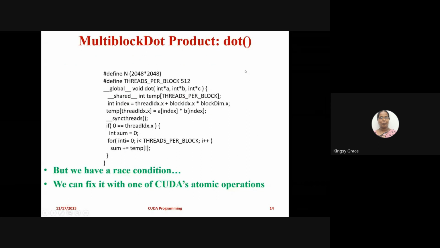In the multi-block dot product, of course, we have to use both blocks and threads. In the default case, you have to use threadIdx.x plus blockIdx.x times blockDim.x, which means how many threads are there in the block. Here in temp, you have to use this one. All are taken into a thread index. Then next we have to synchronize threads. After that, you sum up the results based on the number of threads per block. In each block, how many threads there are will be given in the condition.